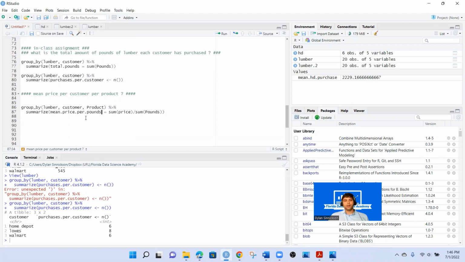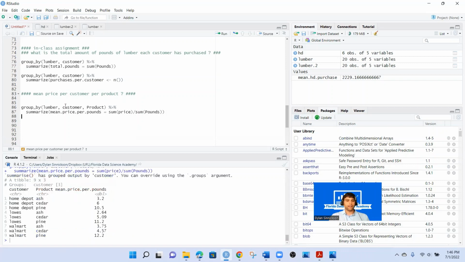And then if we want to find the mean price, actually I could put mean price per pounds. We can find the sum of the price, and then we can divide it by the sum of the pounds to find the mean price per pounds. And then if I run that line of code, we get a tibble that's demonstrated here. So it looks like Home Depot for ash is paying $3.2 per pound. Home Depot for cedar is paying $6 per pound, and so on.